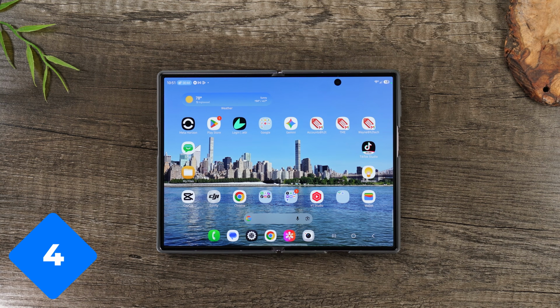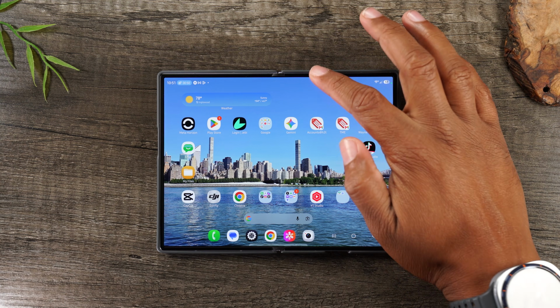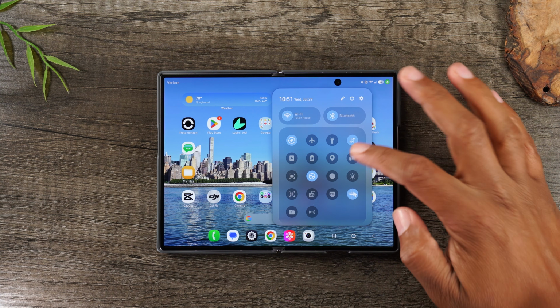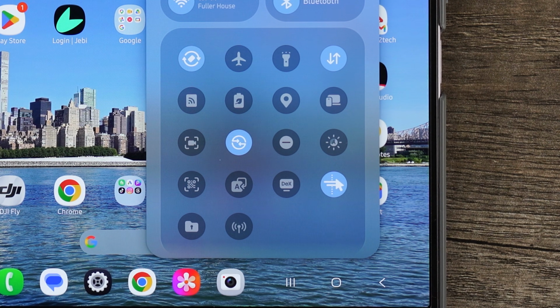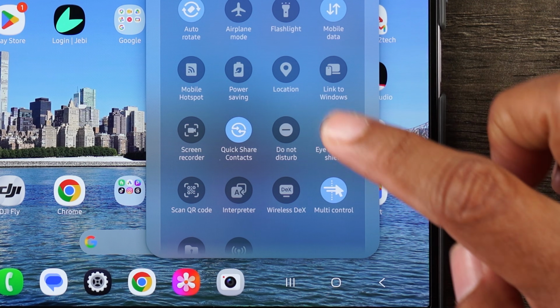This next feature is super fun and it utilizes the front cover display simultaneously with the inner display. Swipe down from the top of the screen, swipe down again, and just as a quick note, all your icons right now, it doesn't show the title. If you swipe down again, it will show you what each of the icons are.